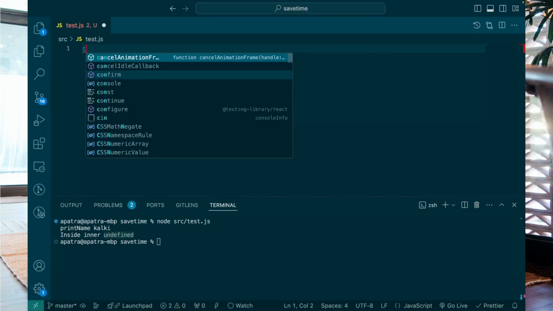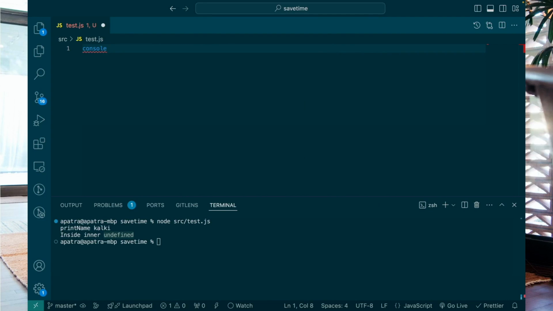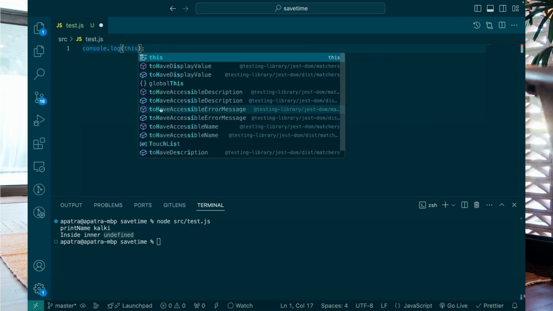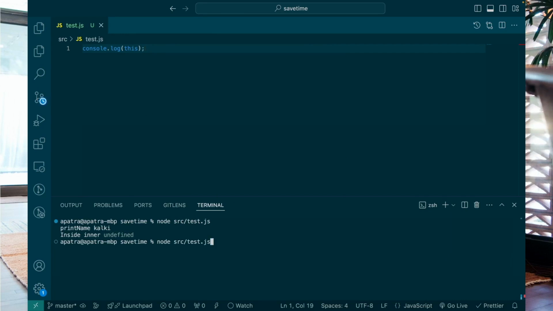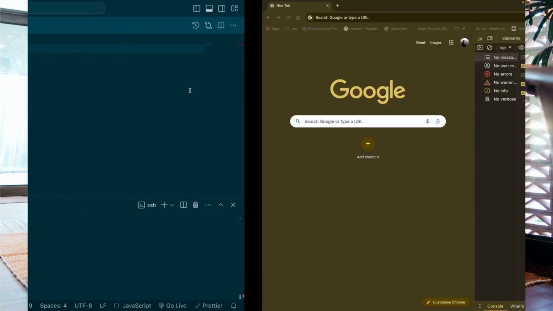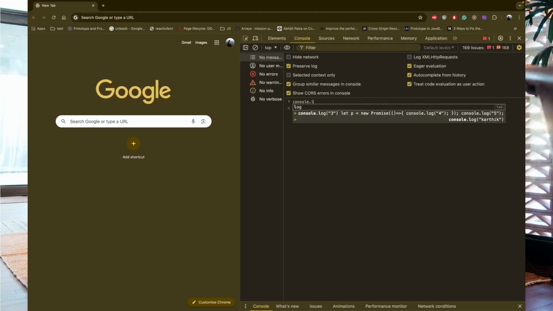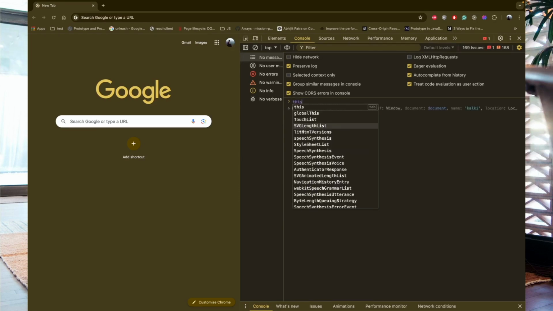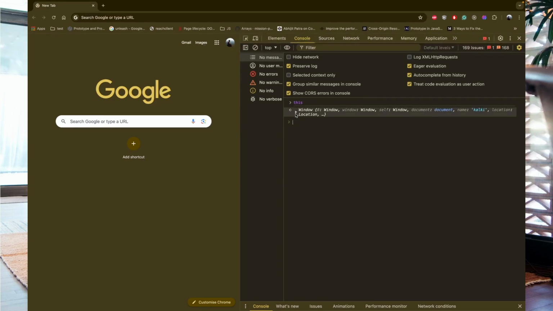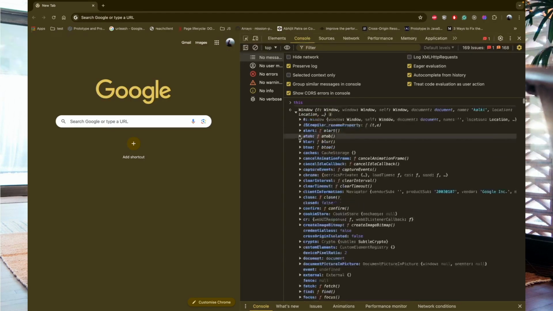First, if you check in the Visual Studio console.log, then this gives us an empty object. Okay. But if you try to access this from the browser, then you can see it's giving us the window object. Okay.